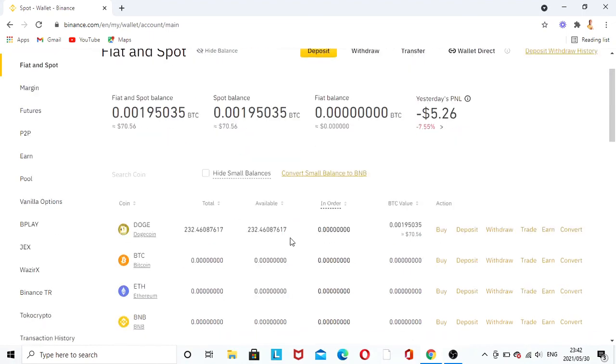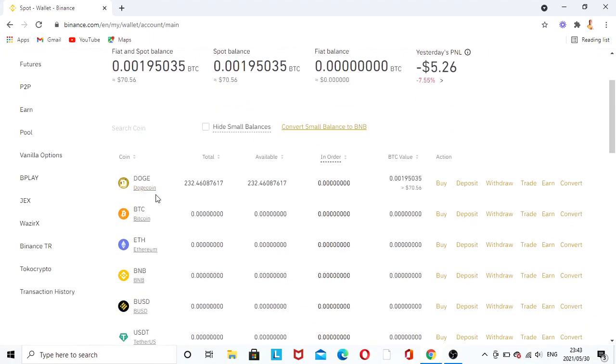Right, there it is, Doge, 239 Doges available in order.